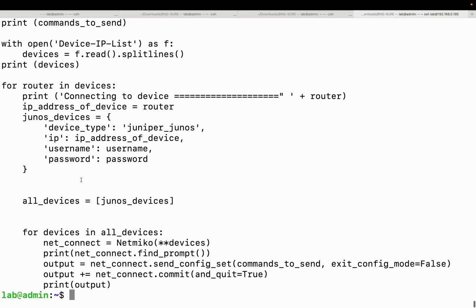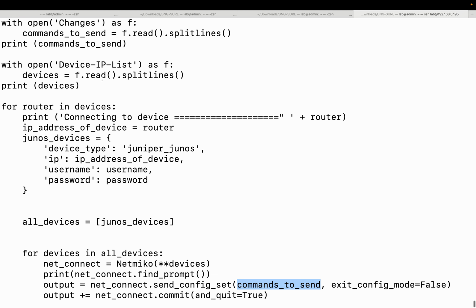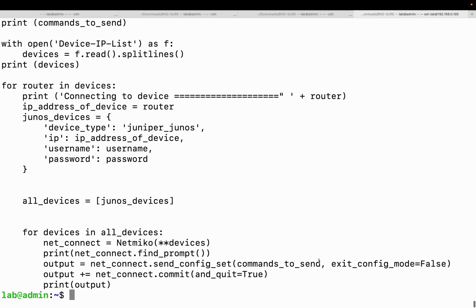Then there is a second for loop, where this new variable is mapping to each of these device parameters. So for devices in all devices, you invoke Netmiko to connect to them, print the prompt of the device I'm connecting to, and send the config sets. Here you can see the variable that I'm sending is commands to send, which is exactly what is here. Whatever is stored in that variable will be sent. Do I exit from this mode at this point? No. The next step is where I send a commit in Juniper. As you know, a commit needs to follow after you finalize your configs. And finally, I print the output.